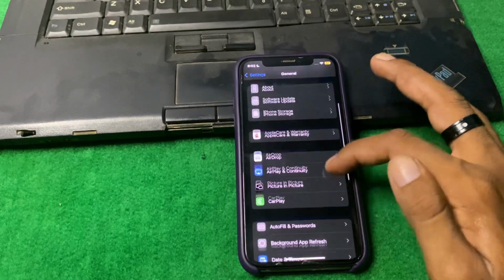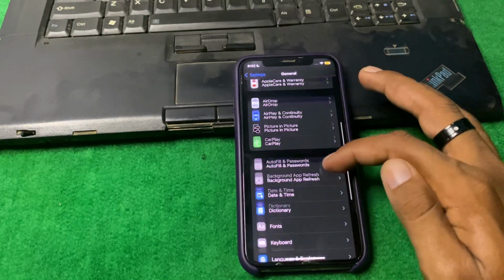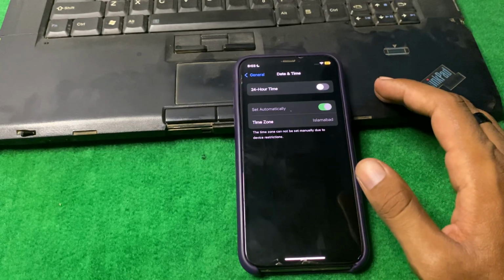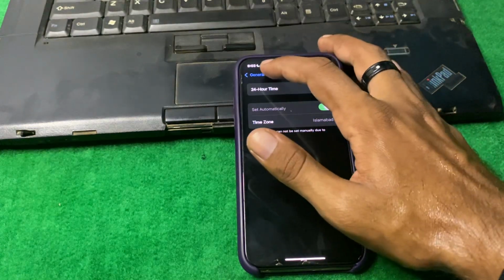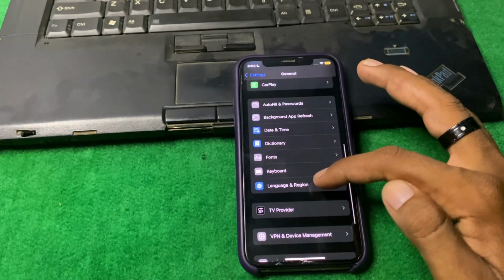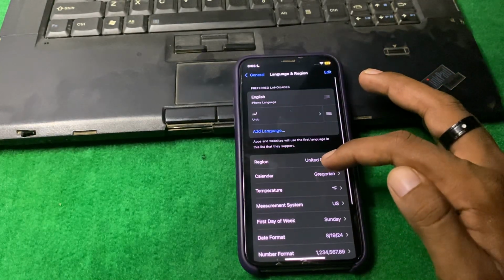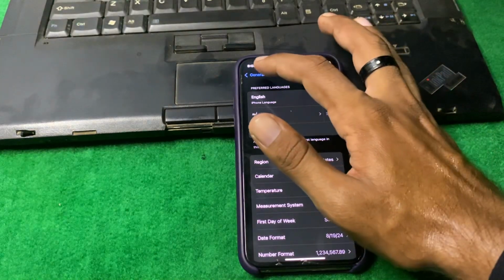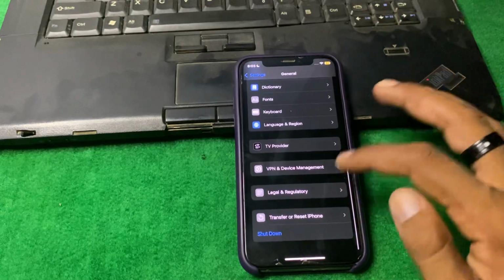After this guys, you have to simply scroll down, and here is the option of Date and Time, and make sure that your date and time is correct. After that guys, simply go back again and tap on Language and Region, and after that guys, select your correct region from here.